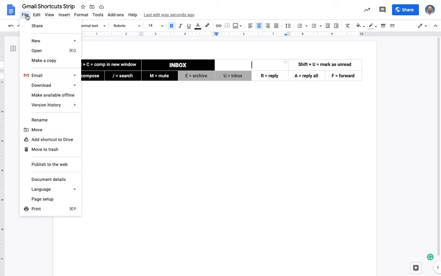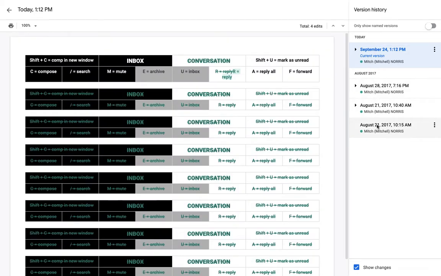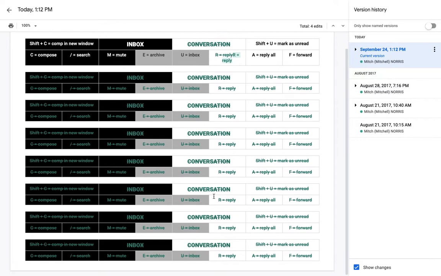If you come up to File and Version History, you can see Version History. And over here, you can see all the changes that you have made to this document. So I can see on September 24th that all these green things I removed.